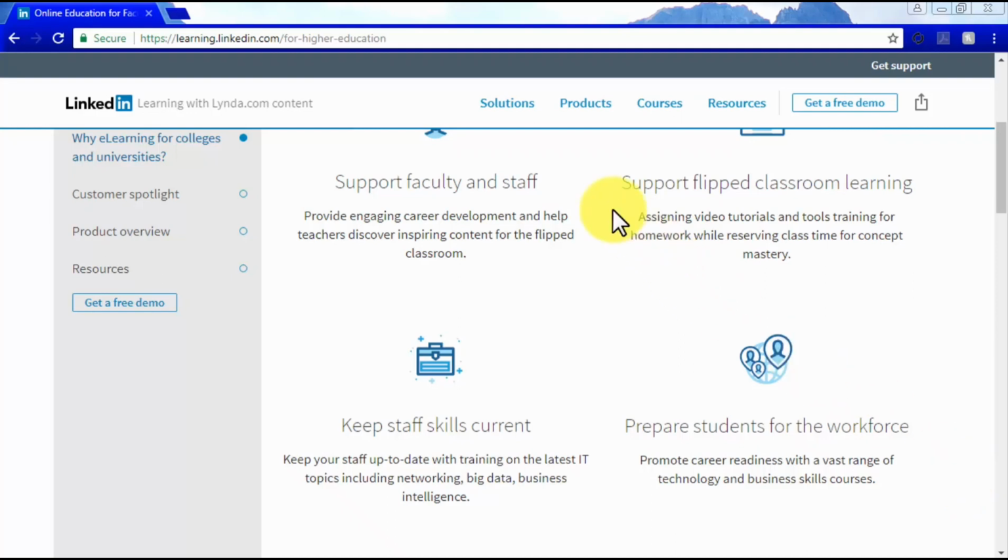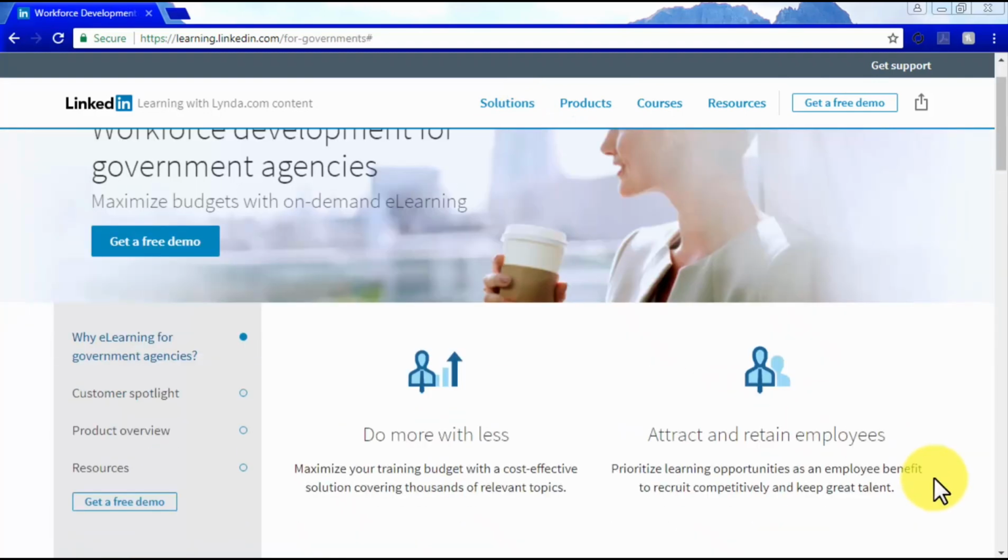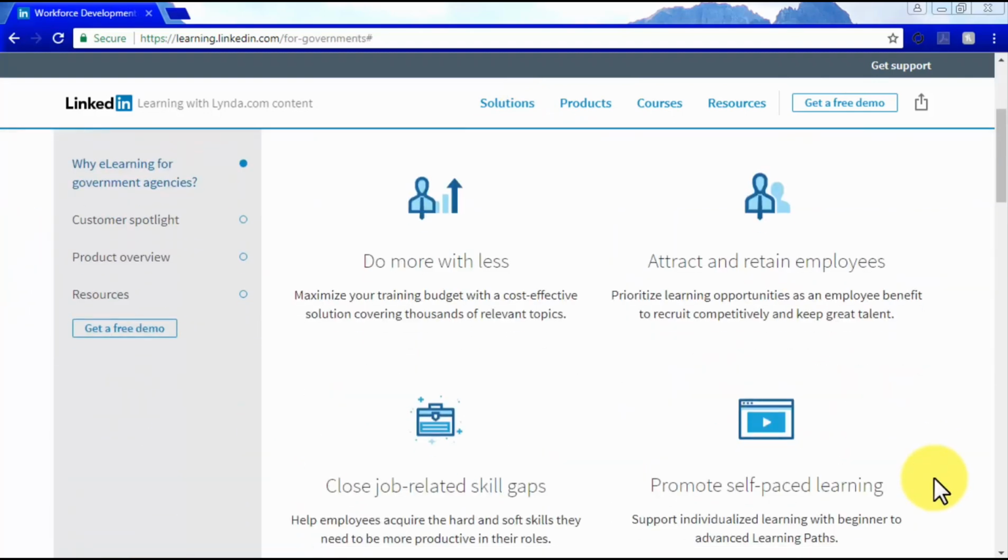LinkedIn also offers learning solutions to government agencies so they can better manage workforce development by maximizing their budgets through on-demand e-learning. LinkedIn Learning Solutions will allow government agencies to do more with less, to attract and retain employees, to close job-related skill gaps, and to promote self-paced learning.